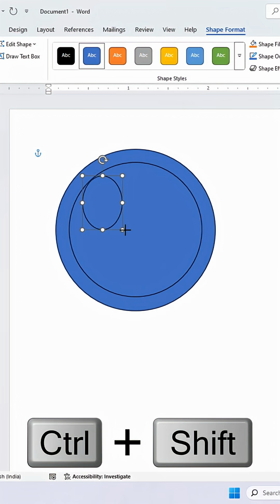Tip 2. Want to resize a shape while keeping it centered? Hold Ctrl plus Shift and drag. This keeps the shape anchored to its center. Whether you're designing slides, documents, or sheets, these small tricks make a big difference.